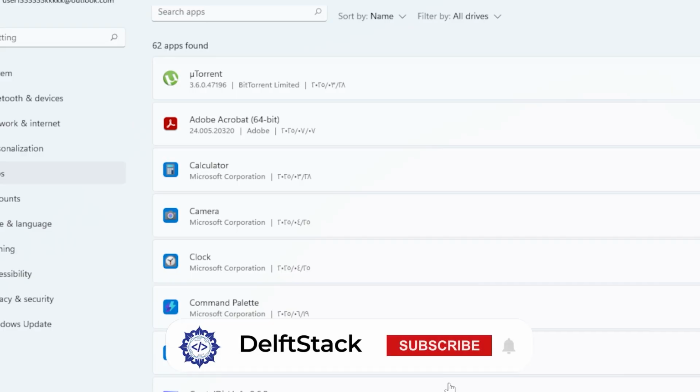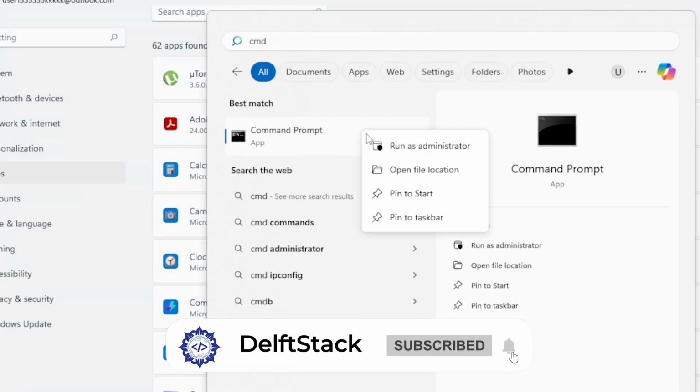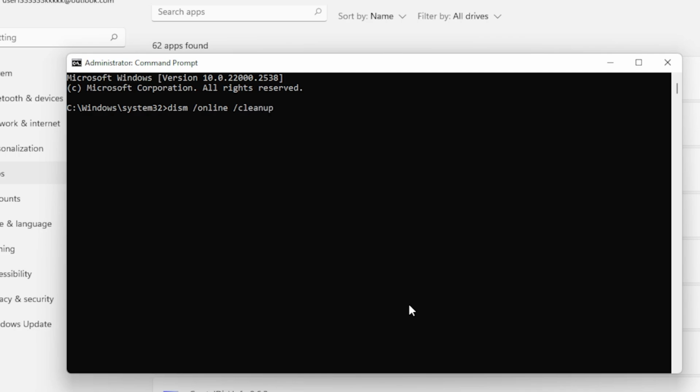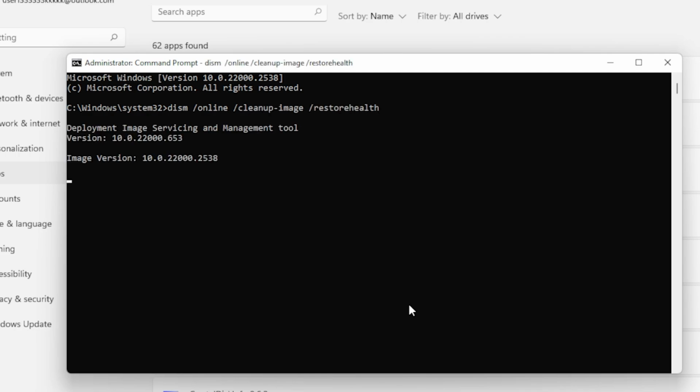If the issue continues, we will use the DISM tool. Open Command Prompt as Administrator and type dism /online /cleanup-image /restorehealth. Press Enter and wait for the process to complete. This repairs Windows components and downloads missing files. Restart your PC when it's done.